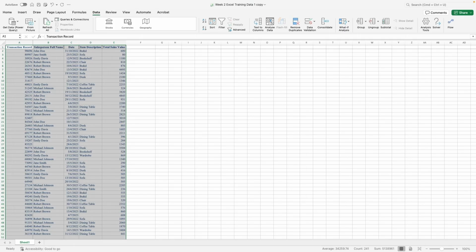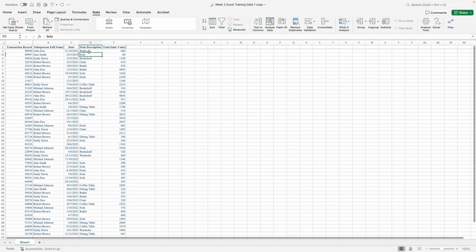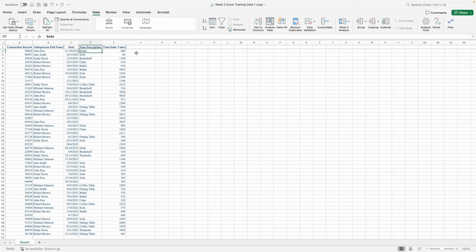So now that we've done that, to maintain data accuracy, there's been a slight mishap in the item descriptions. As you can see, bed is actually appearing as B-E-N-D. So what we're going to do is Shift Command down, select this, Shift Command down. Keep doing that until everything is selected.